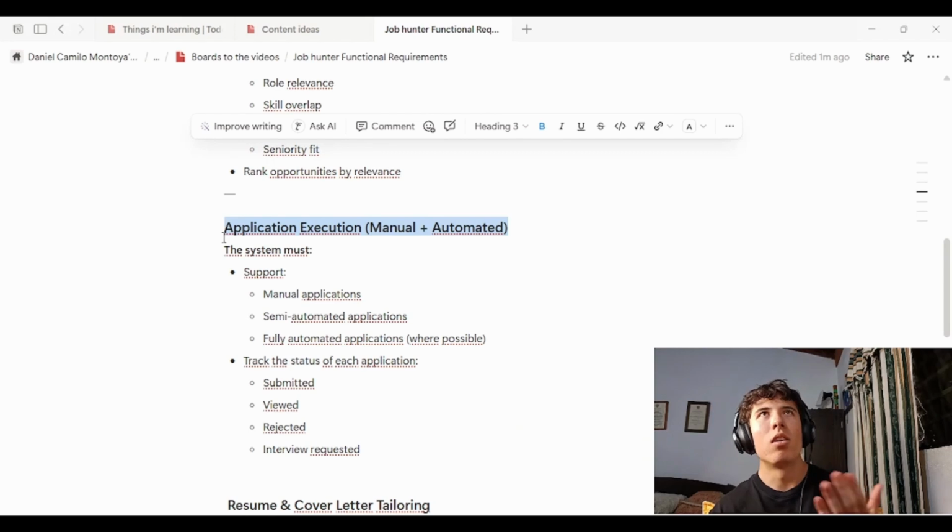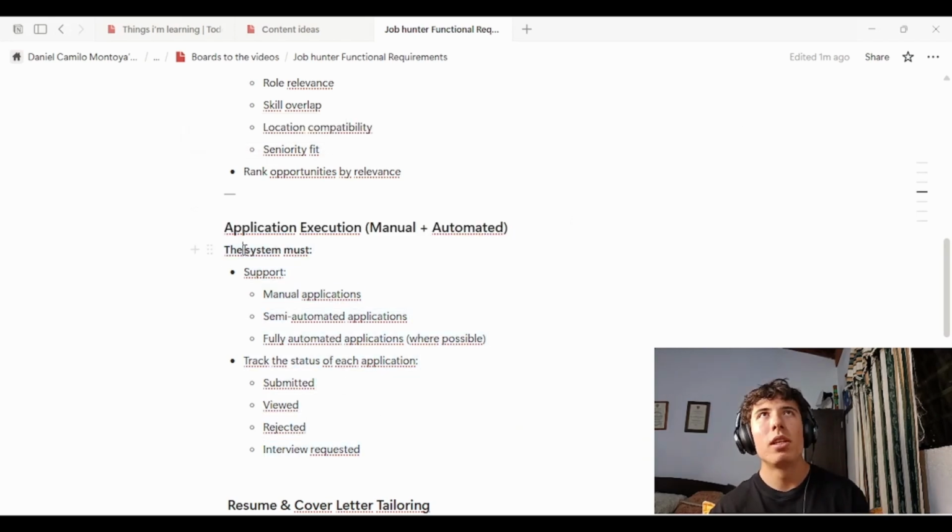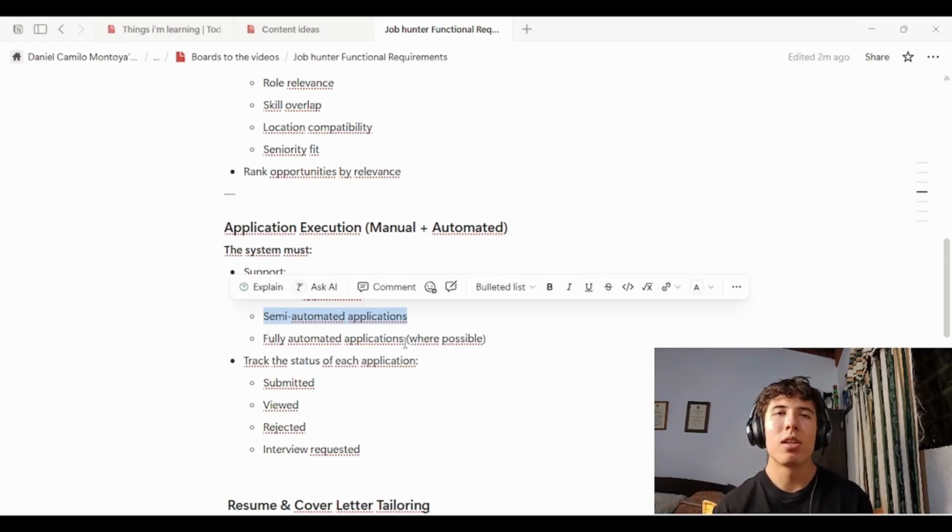Another layer of functional requirements that we have will be this, the application and execution, that will be manual and automated as well. For example, we want to make sure that our system is going to support manual applications, semi-automated applications as well, and fully automated applications where possible. What I mean by applications is the process in which we talk to the recruiter, we send a message to the company, we send our curriculum vitae, or we go to a page and we start filling forms, for example, and answering questions about us, about the role.